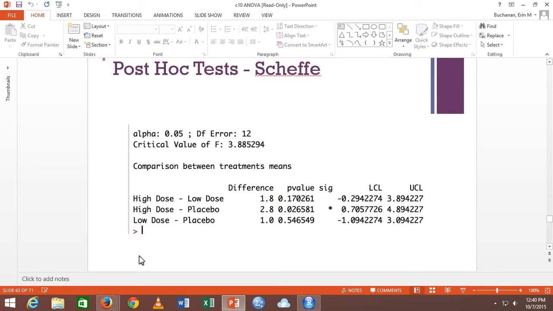Okay. So it runs a couple of little ANOVAs. It doesn't show you the ANOVA math. It just shows you the output, so P. We got 0.026, so it's still significant. 0.170, 0.546. All right.